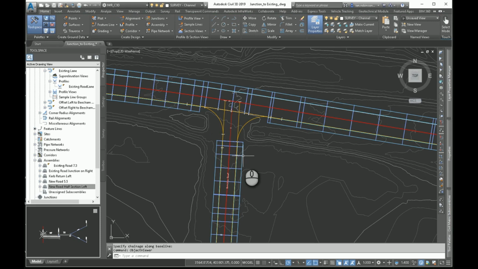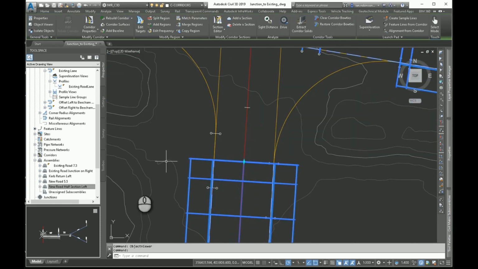Okay, so the next section would be this area here. Okay, we need this half section in here. Now I know it looks backwards, that the lane is currently on the right, but remember 0 is up here at the top. So you need this on the right hand side.